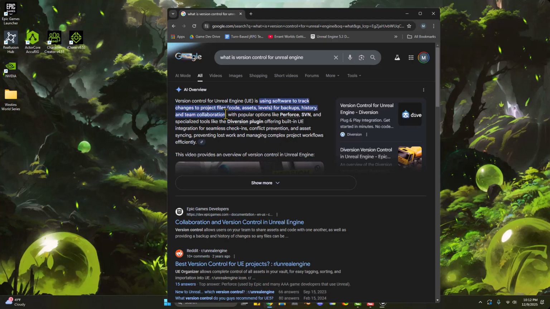And basically, you can get so far along in a project and not have proper backup or ways to revert the changes that you've made to the game, because these files can get pretty big. And then there's also tools available to collaborate with other team members. So this is something fairly new to me.